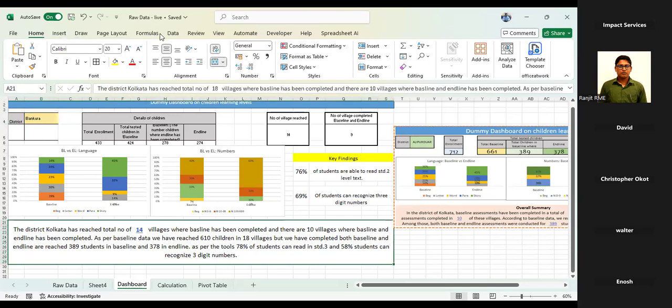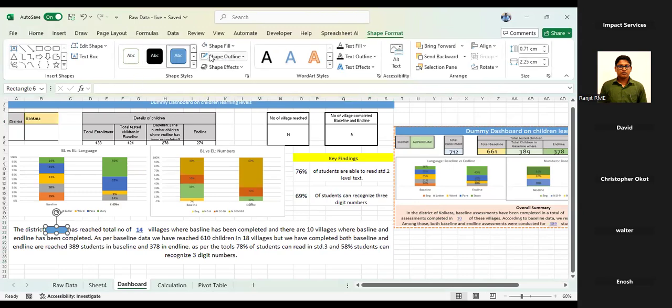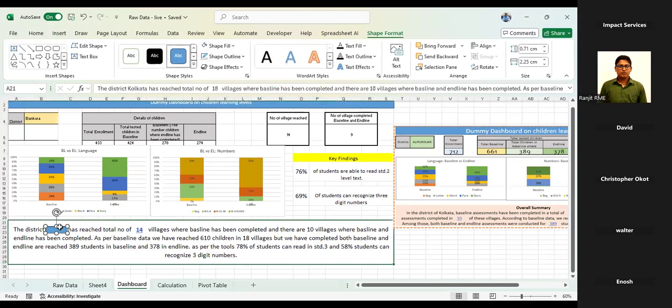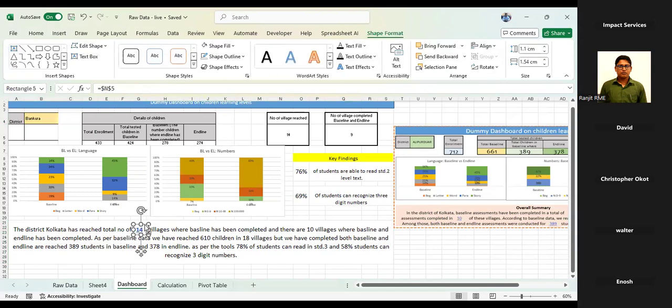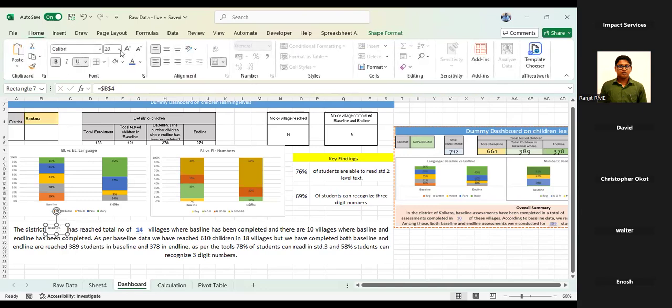So here we need to add one more shape, that is the district name. I am going to delete this and copy this one, so I don't need to do much work. Yes, I have done it. Now I am going to link it with this cell, Bankura. Then it will show Bankura, and I need to resize it to 20.